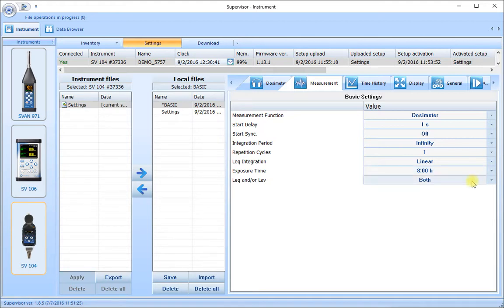Then finally we have a choice of either LEQ or L average values, or both. This setting is probably best left on the both setting, and then we have our true LEQ measurements and our L average measurements using the thresholds from the Dosimeter tab. This is all the settings that we need to consider for the measurement tab.